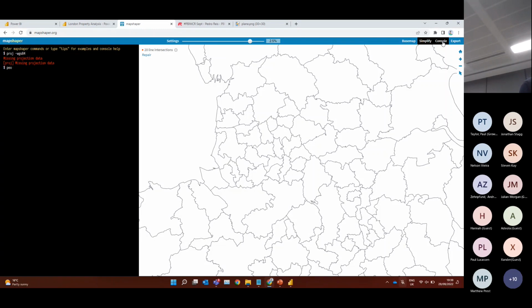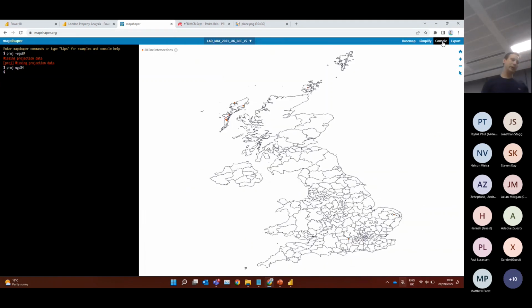I'm trying to remember the command on the fly. Perhaps it's just proj WGS 84. There we go. It reprojects it, and now I can export it, download it onto my computer, upload it into something like Azure Storage or GitHub, somewhere that's publicly accessible, and then we can use it in IconMap. So it really doesn't take very long once you know how to do it to convert your files.